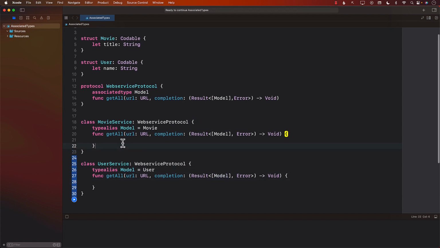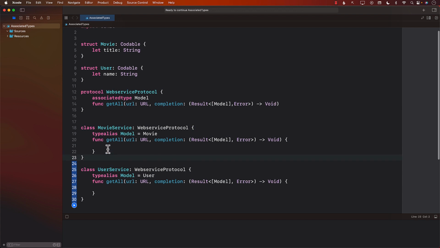So this is the associated type. An associated type allows you to set the type in the protocol. That type can be set from the concrete classes like the MovieService or the UserService. Okay, so this is the important part, and this is the associated type in the Swift language.